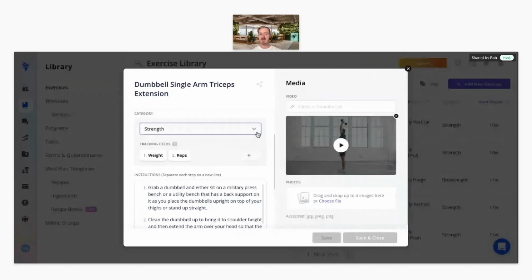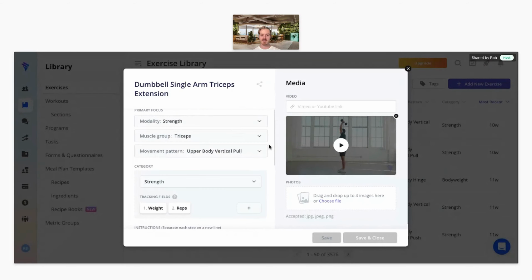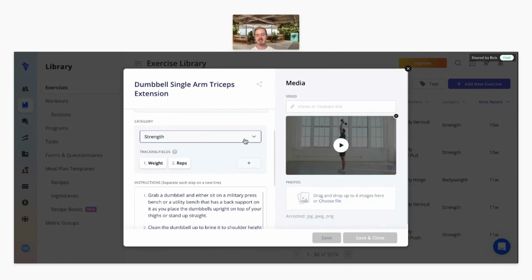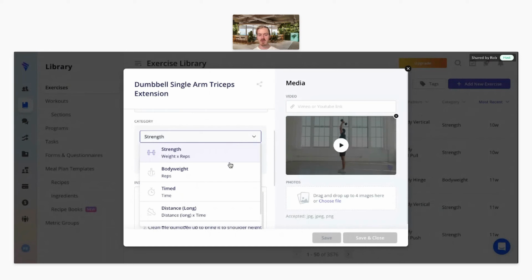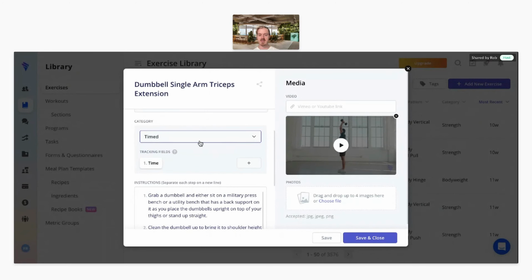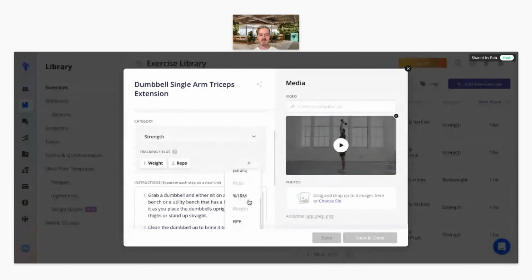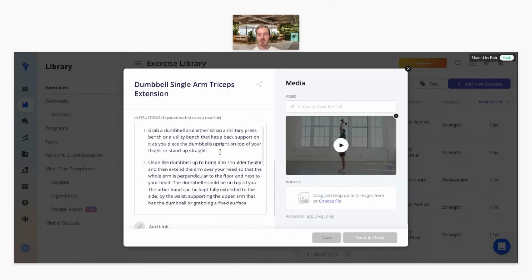The next one is the category. So this one is a little bit confusing because strength is the same as the modality, but basically what this does is when you pick the category, it assigns a set of tracking fields. So if I switch it over to timed, for instance, it's going to give me time. You can also then adjust these as you want. There's a list of them there. We'll cover these a little bit more when we jump into workouts in a second, but I just wanted to highlight those. You've got your instructions where you can obviously put the instructions you want. We have instructions there, but if you have specific ways you like to teach an exercise, by all means, go through here and add your own.